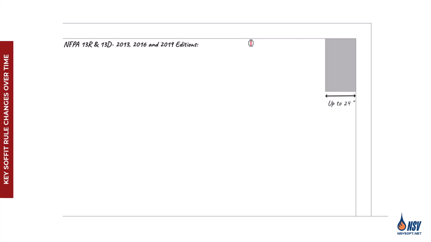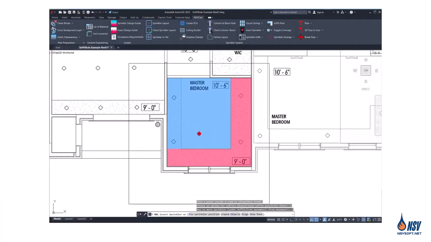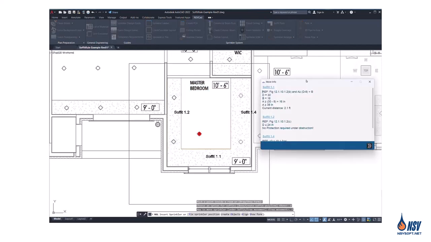Second, in the 2013 to 2019 editions of NFPA 13R and 13D, no specific rules existed for soffits up to 24 inches wide. As a result, the formula applied to soffits up to 30 inches. Now that we have reviewed the Soffit rule for upright and pendant sprinklers, let's explore how NSVCad can assist in applying these requirements.